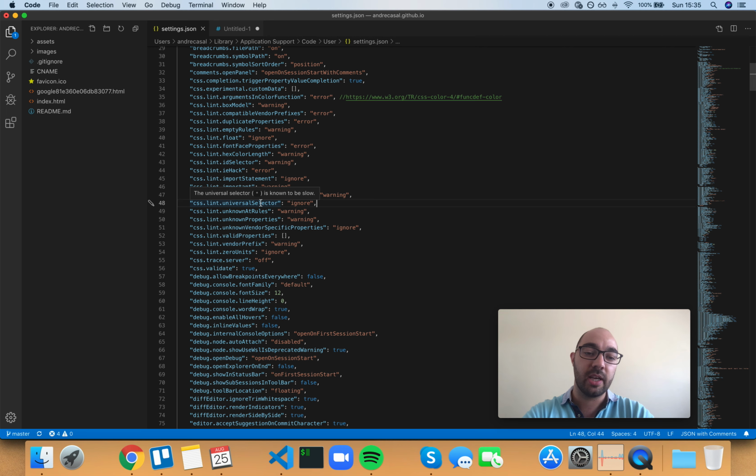So my advice is ignore this setting and what seems to be the recommendation to not use the universal selector. Ignore that, it's useful. The performance decrease is, you just won't notice it. So yeah, my advice, ignore.